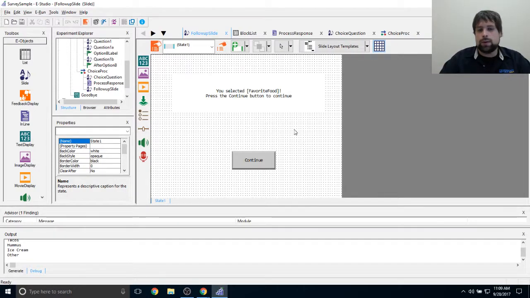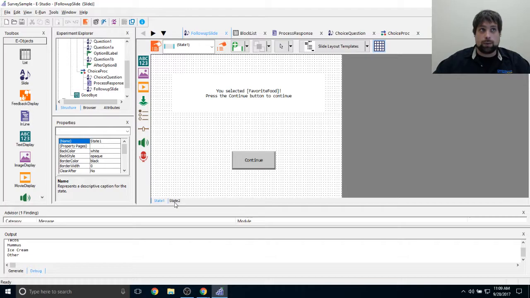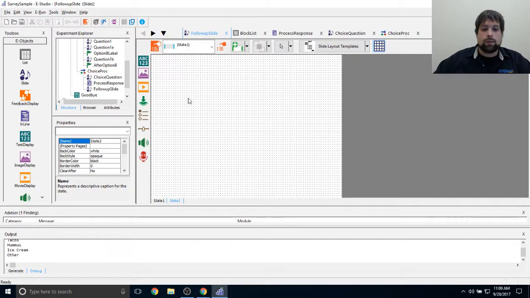Now, I want to change what happens when they press other, because other isn't a favorite food, and that doesn't really make any sense. So what I want to do is add another slide state to this slide object. Now what's going to happen here is if I click on add slide state, I now have two slide states I can choose from, state 1 and state 2. I would like state 1 to appear only when participants have selected an actual food item, so pizza, tacos, hummus, ice cream. I want state 2 to appear whenever participants click other.